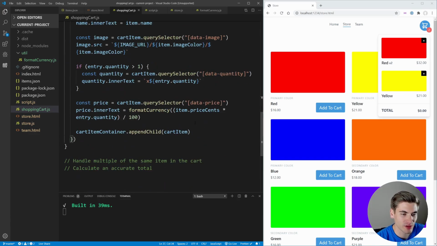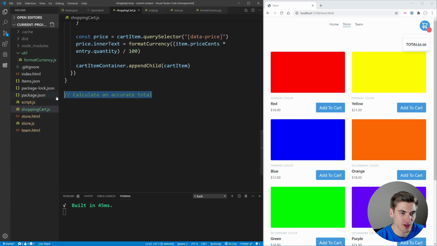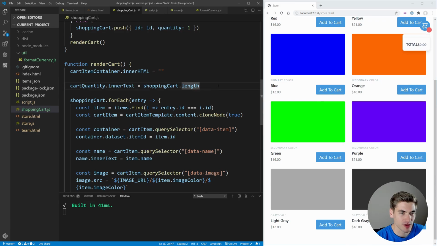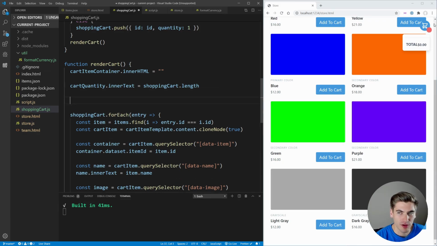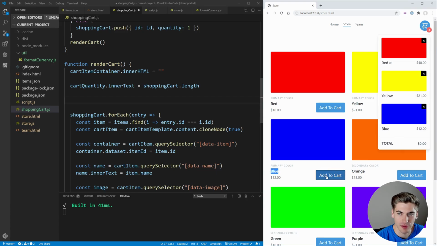Now, if we scroll back to our list of things that we need to do, we still need to calculate an accurate total. And we've done handling multiple of the same item in the cart, so let's get rid of that. So the next step is really just calculating an accurate total. All we need to do for that, we can just come up here, and we need to be able to calculate what the total of all of our different items are. So if we just add a bunch of reds, we'll add a yellow here and a blue. There we go, we have a bunch of items. So if we added all these together, we would get the total down here.